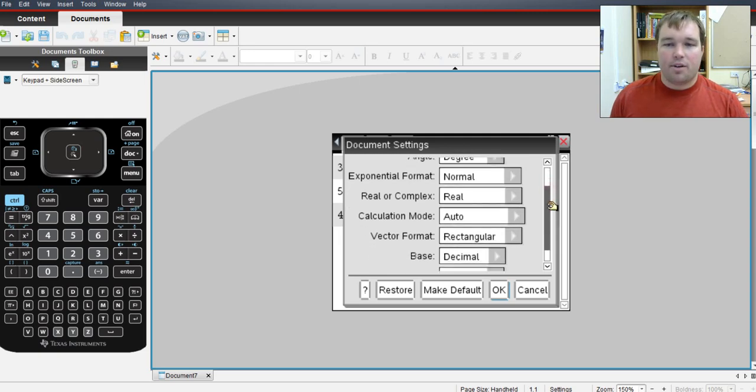Exponential format, those two you want to leave. Calculation mode, you may want to change. Auto, the calculator will decide whether the answer is simple enough to give it to you as exact. So if the answer was a third, it would give you the answer as 1 on 3.